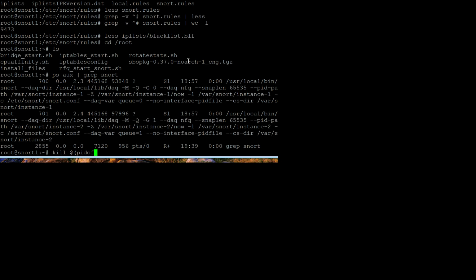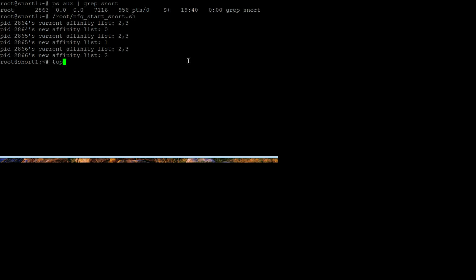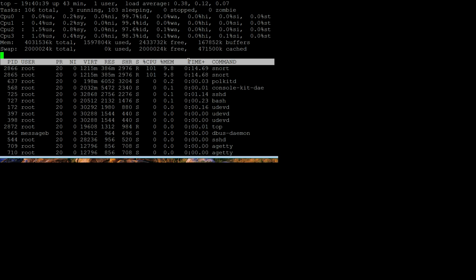I'm going to do a kill $(pidof snort), and the PID of Snort should be in parentheses. And you'll see now we don't have a Snort process running. So at this time, I'll run our script, nfq start Snort. And you can see it using both processes for Snort using a bit of CPU as they start up.